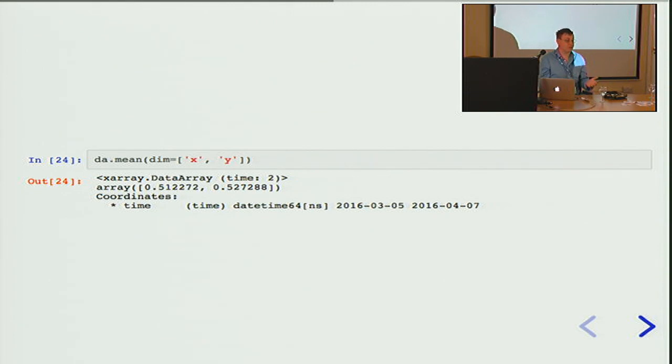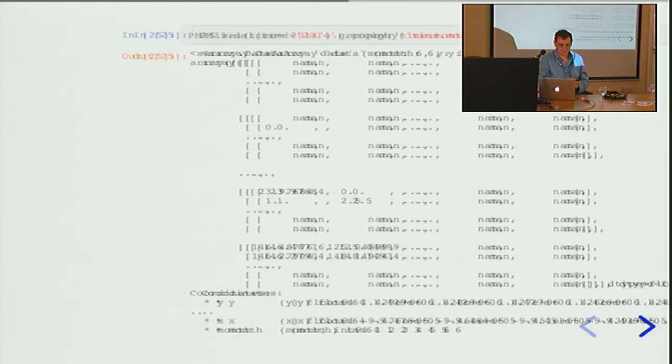You could take a mean over multiple dimensions at once. So here we're doing x and y, so we just get an average across the whole image for each time step, and you see we get 2 values out, 1 for each of these time steps. I'm using mean as an example here, but you can of course also do median and standard deviation and min and max and all these other sort of reduction arithmetic operators that you can use.